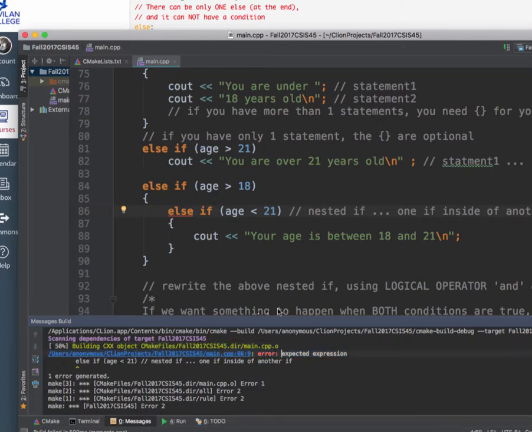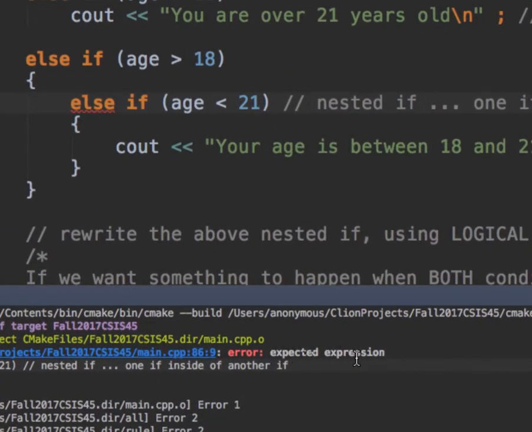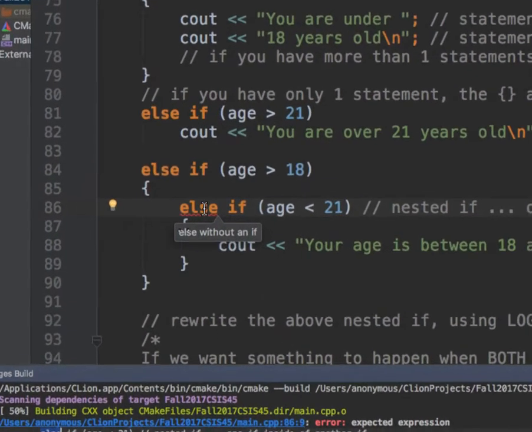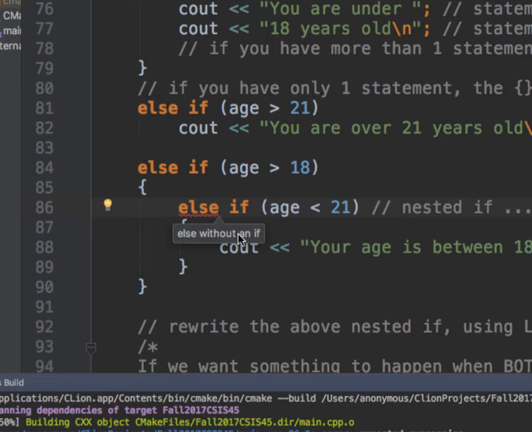Okay, but anyway, you can still figure out that, oh wait, it's pointing right here to the else, and it's telling you expected expression. Basically you have an else without an if, which is what CLion tells you. I highly encourage you to use CLion if you want to, but you can write your code in whatever else too.